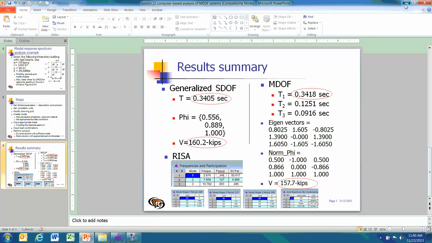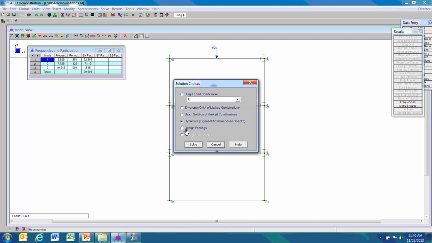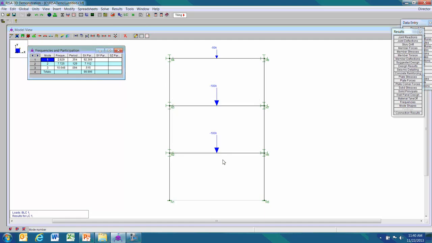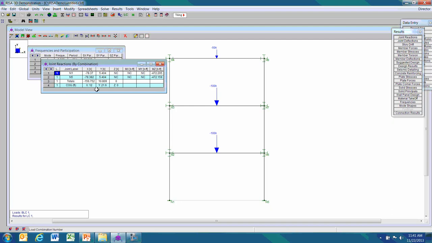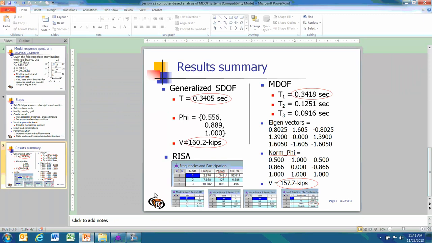Now, to go back to RISA, we can go and solve this a second time for a single load combination to get the static results. And now that we have solved for the static results, we can bring up the joint reactions. And notice the joint reactions, your total reaction is going to be 157 kips, which compares very well with both the generalized single degree of freedom case as well as the multi-degree of freedom case.